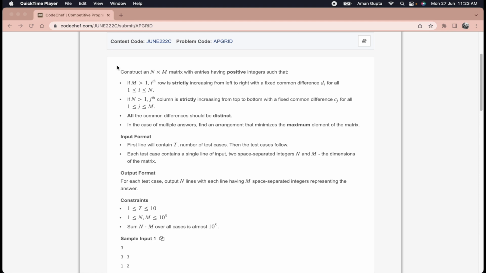In the problem, we have to construct an n cross m matrix with all the entries positive. For m greater than 1, the row should be strictly increasing from left to right with a common difference, and similarly for the column, it should be strictly increasing. All the common differences should be distinct.